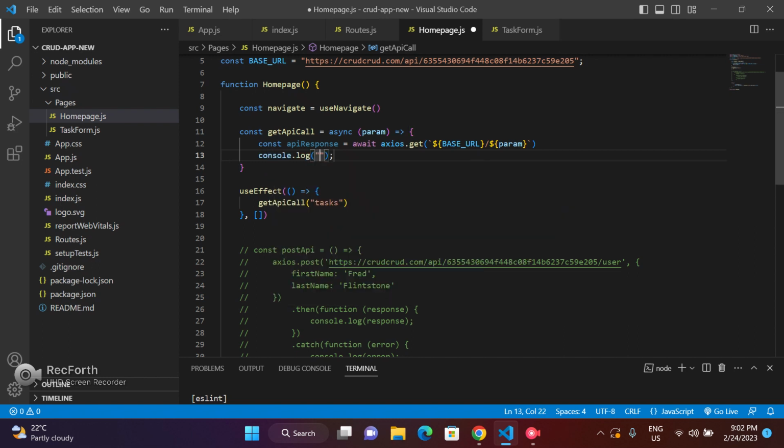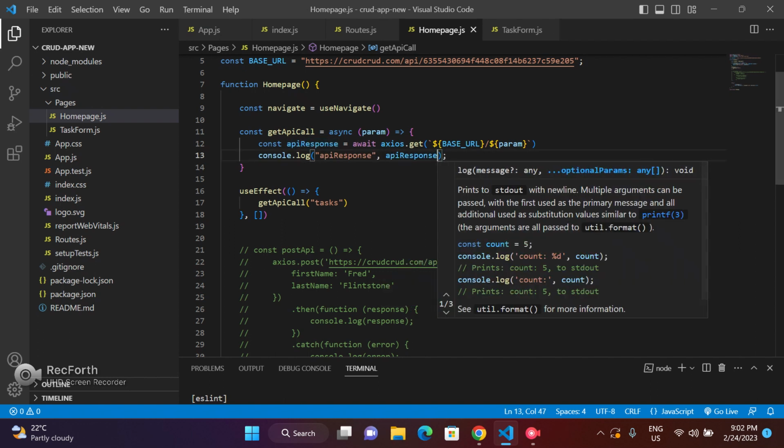Let's first see what we are getting. Don't just return it. We'll use log and check what we are getting in this.